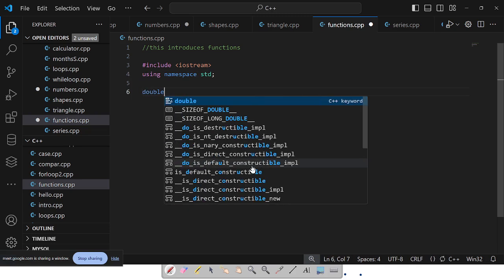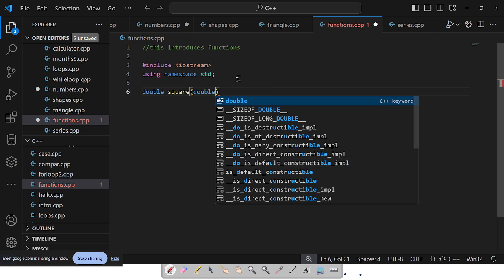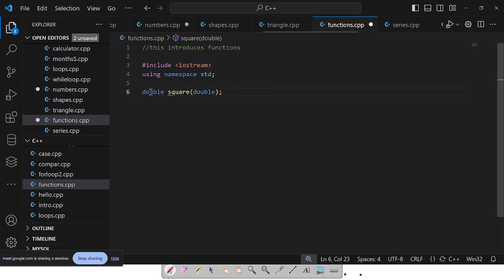Then I'll have the square of a number. Let that be a double. I'll say square: here you get a number which should be a double, and return a number which is a double, that means double floating point. So let's see what that means. Int main. I'll say double number is equal to 0. Then you ask the user, cout, enter a number.